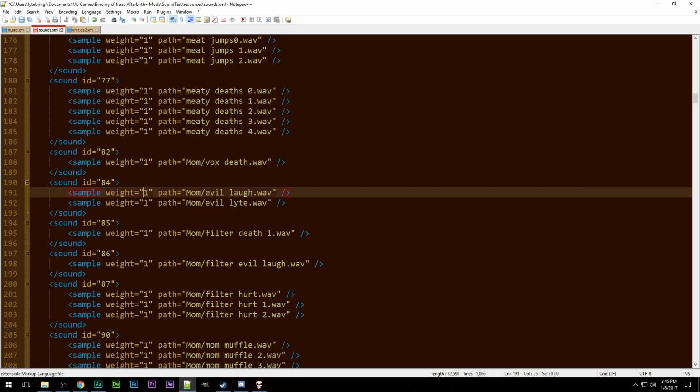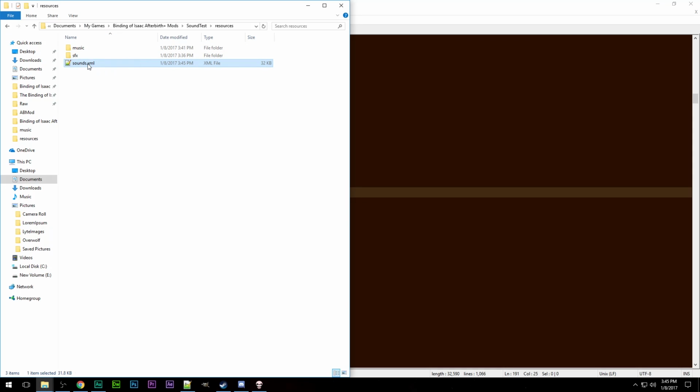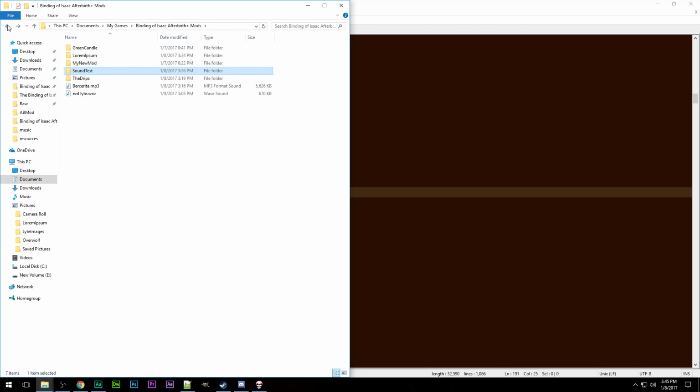So then all you do is save this file. And you want to have the complete file here. You don't want to start from scratch and just put in this one sample. You want to have the whole kit and caboodle. Such that when you're here, this one has everything. And now we're done. That's the entirety of the mod.